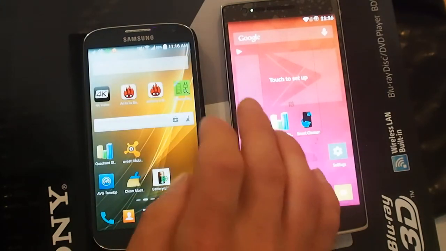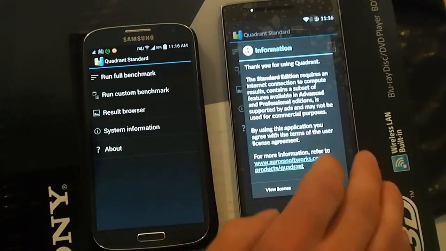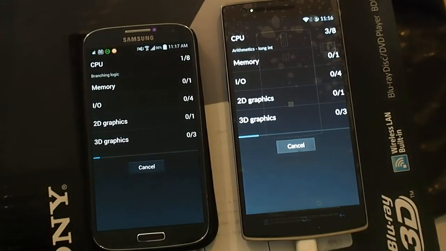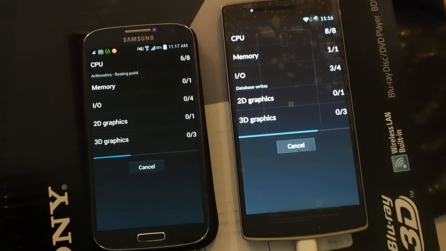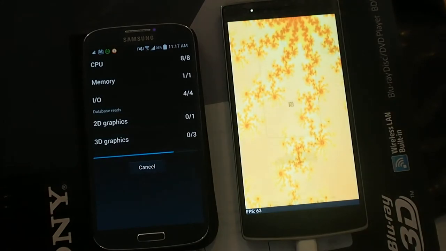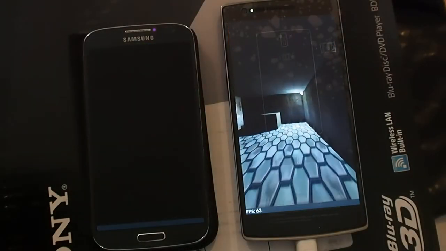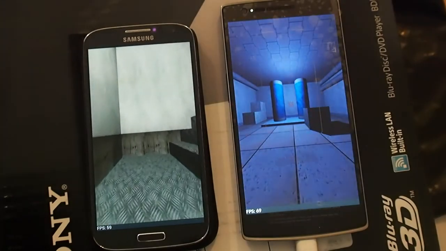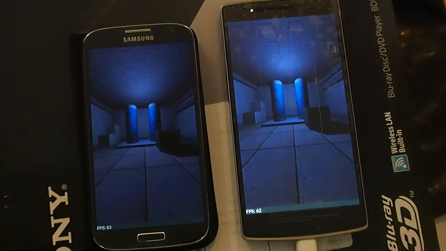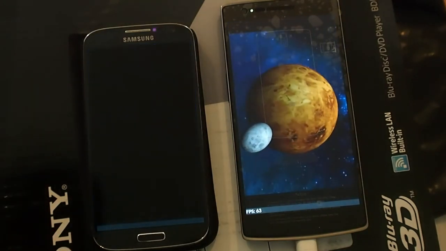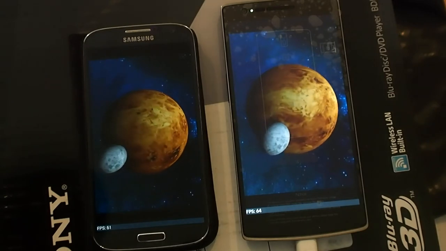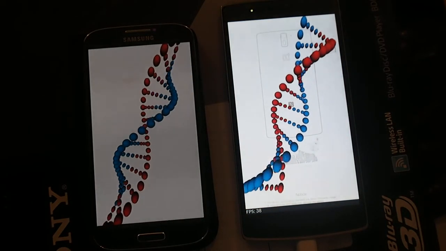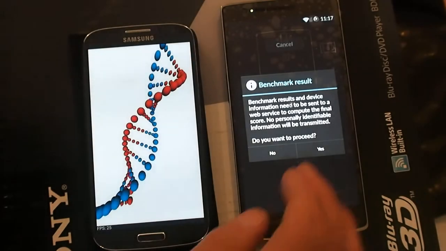Okay, the first test we are going to do is the Quadrant Standard. And we're going to run a little benchmark. There we go. You can see it was lagging a little on the S4. There we go.